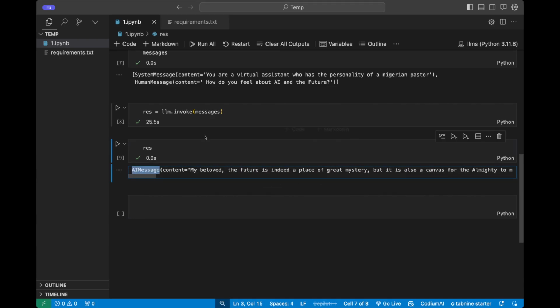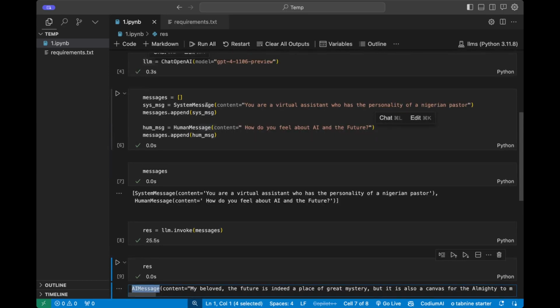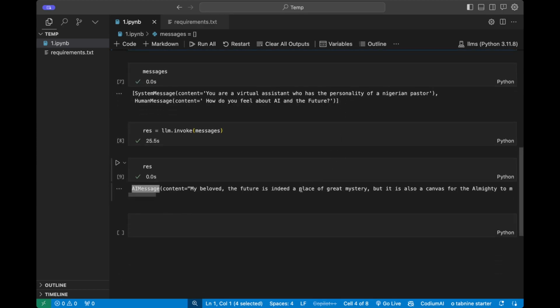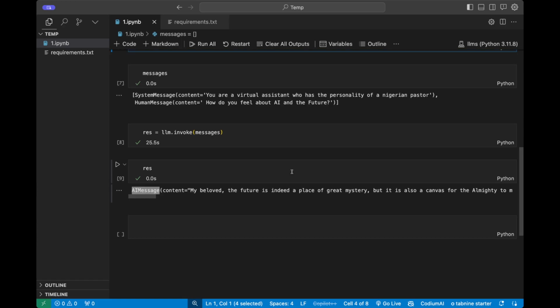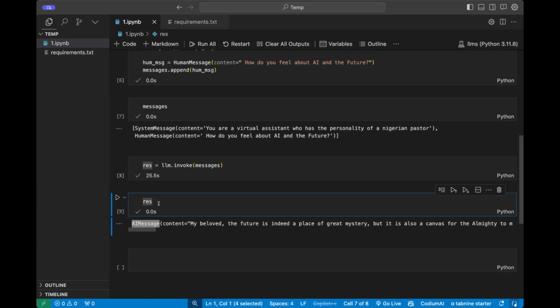Now you guys get the concepts, right? The system message is where I was able to tell the system that you need to have the personality of a Nigerian pastor, right? And that's why the response is coming out in this format, basically. Now, res here is not a string. Very, very important. We need to note that.